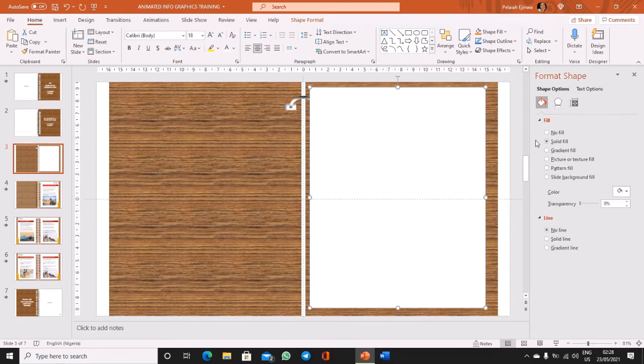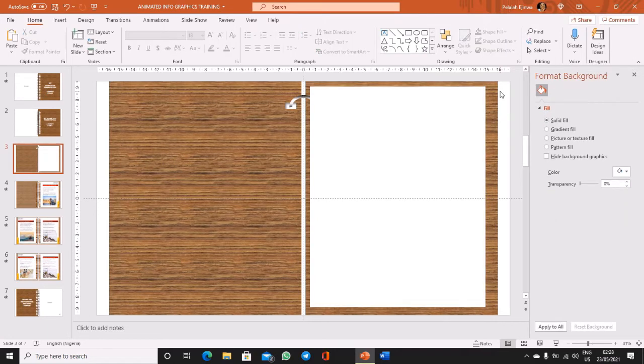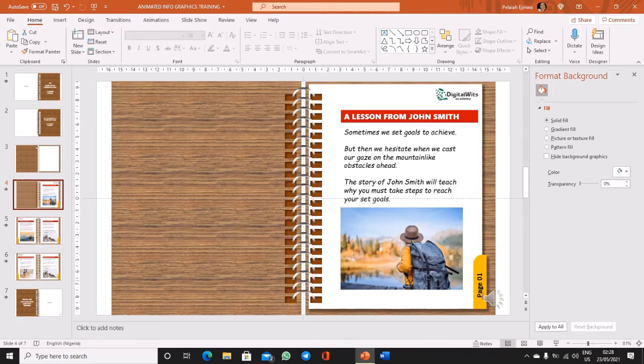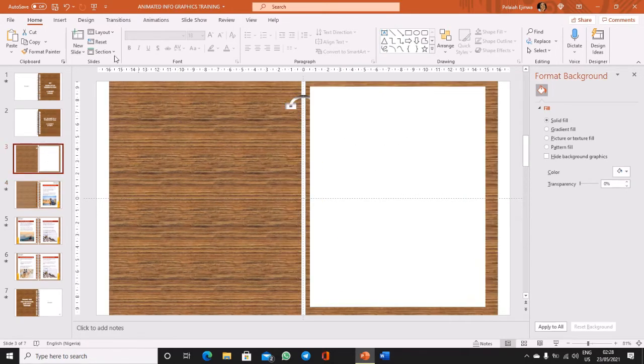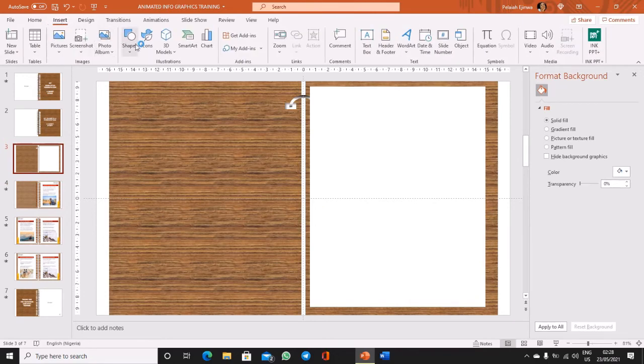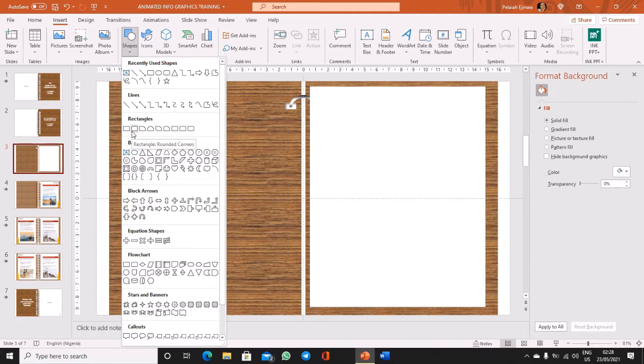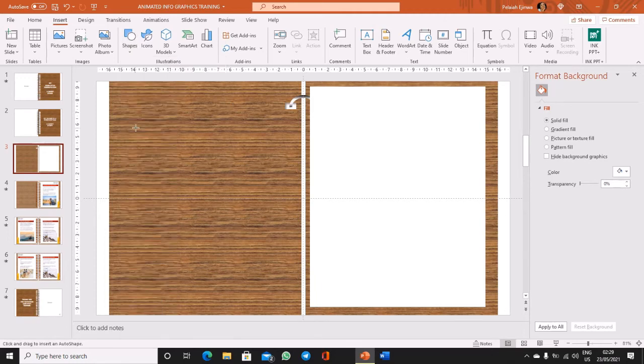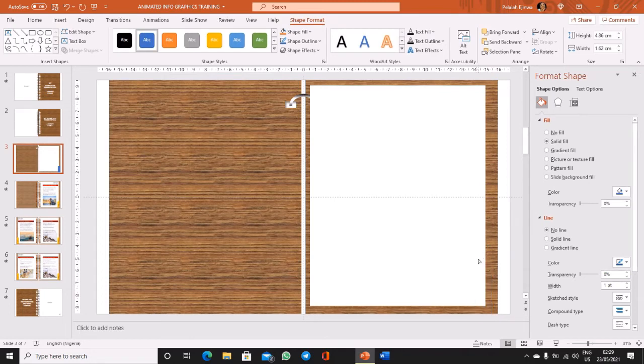Make sure that it has no line underlined here. So once you've done that, what you want to do is to create that page number bar here. So to do that, you go to insert shape, come to rectangle rounded corners this time, and draw something like this. Then use the orange node to make it rounded and adjust it accordingly.